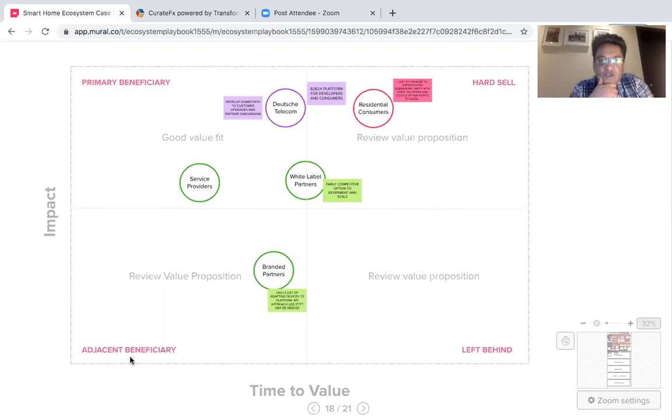My question is, what you're seeing here is basically, ideally, you want to be in the top left quadrant. You want to be a primary beneficiary in this ecosystem, and you've got 5 major stakeholder groups mentioned here, and some of them are not in the top left. So walk us through the ones who are not in the top left. Why would you think that they're not in the top left? If you want, I can zoom in, but I was kind of keeping it for you too.